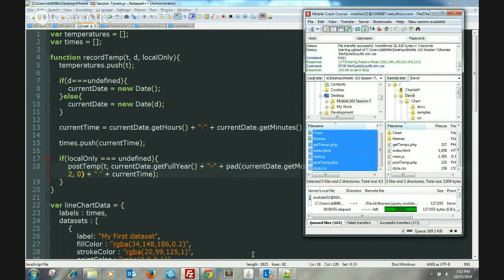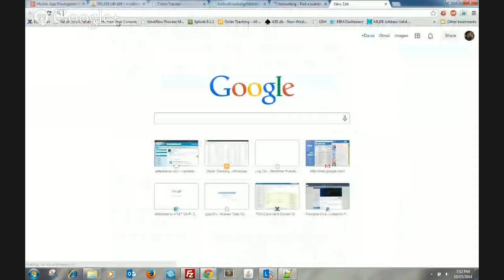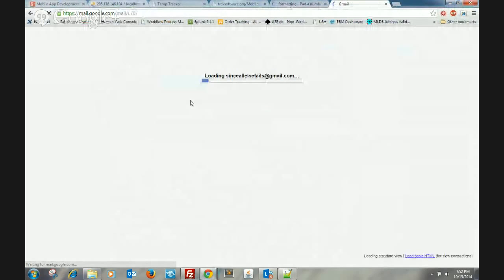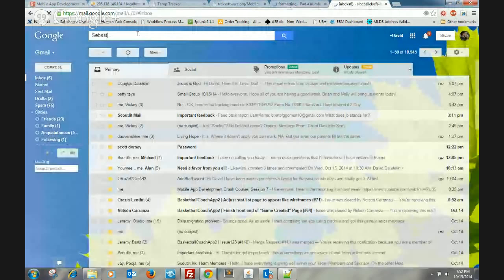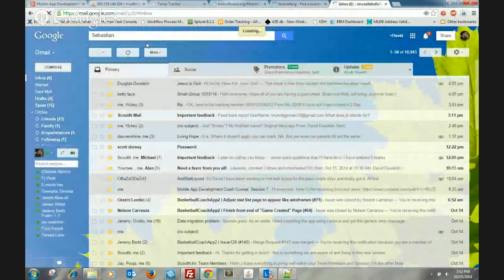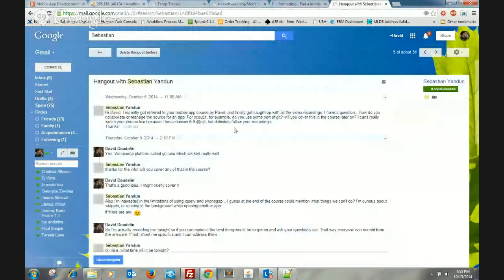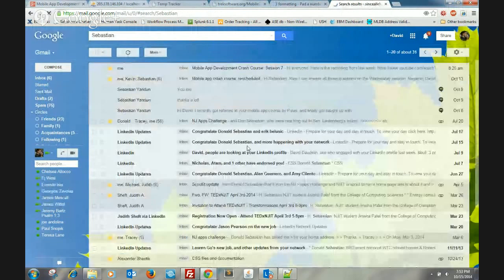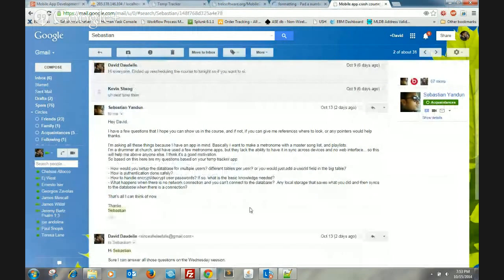And while these are updating, I actually had somebody email me a few questions that I'll just go ahead and quickly cover now. Let's see here. Okay, no, this was the chat. Okay. Here's the question. So first off, how would you set up the database for multiple users, different tables per user, or you just add a user ID field in the big table?